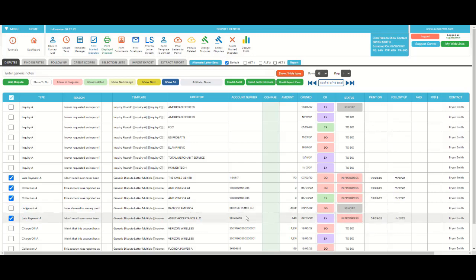But they can be put on ignore automatically. That is when an inquiry, not this one in particular, this is a judgment, but if it was an inquiry and it was linked to an active account, like a credit card or an auto loan, then it's going to be put as ignore, and it's not going to show up because you shouldn't dispute it.